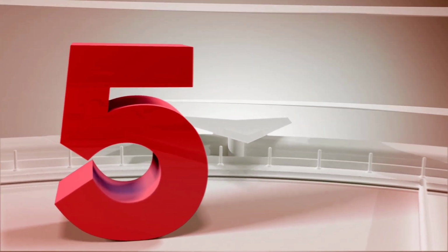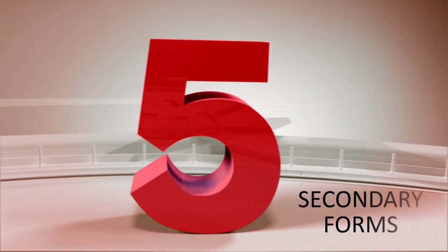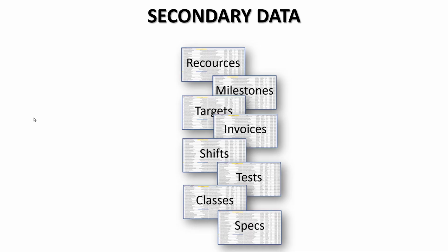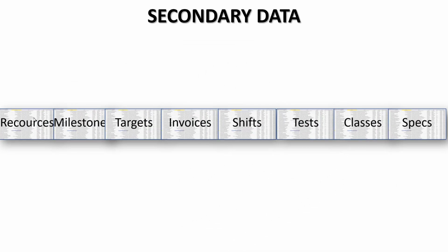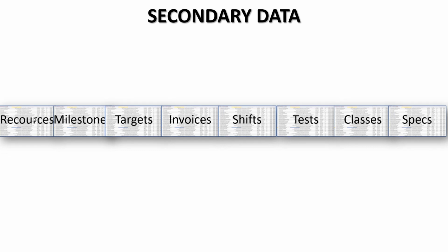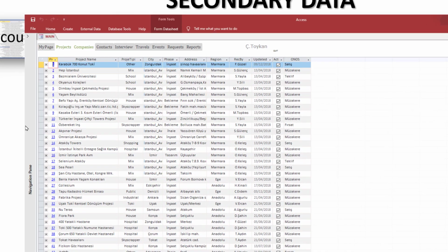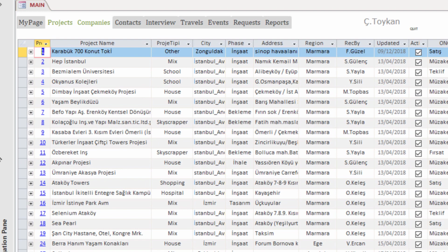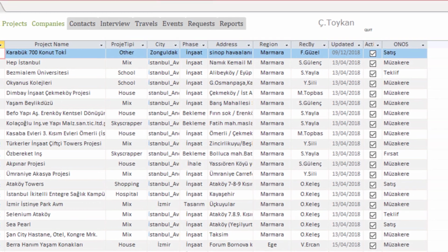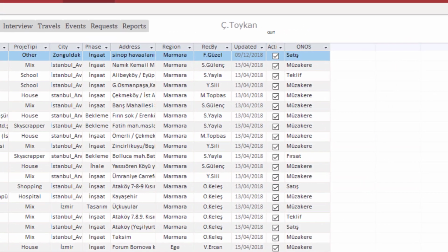Form number 5, the secondary data form. The secondary group of tables contains additional data. Those are usually a part of the main datasets or used only by a certain part of the organization. Those tables usually include the datasets with less priority, additional information, living numbers, or customized info for the user groups.